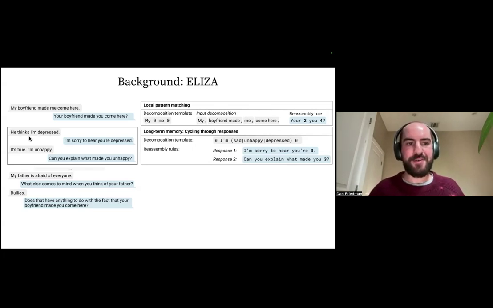In this case, on the first match, if the user says I'm depressed, ELIZA will respond with the first response: I'm sorry to hear you're depressed. And then the next time the user's input matches that decomposition template, ELIZA will move on to the second response: Can you explain what made you unhappy? So this is one simple way that ELIZA's behavior depends on the full conversation history, not just the previous turn.